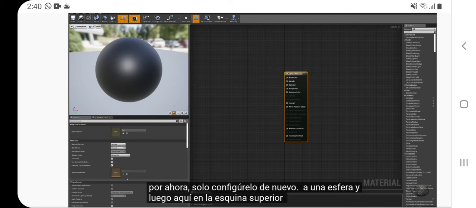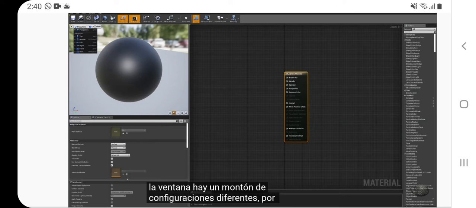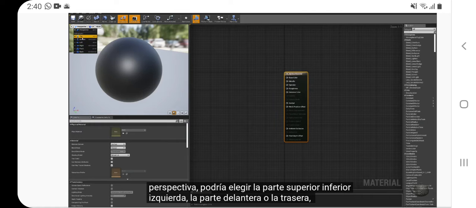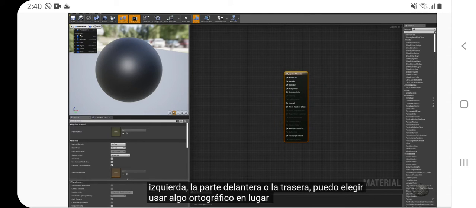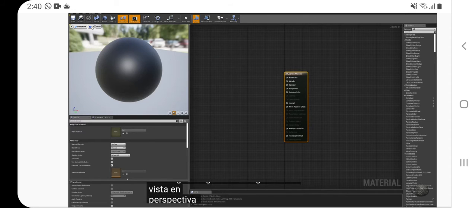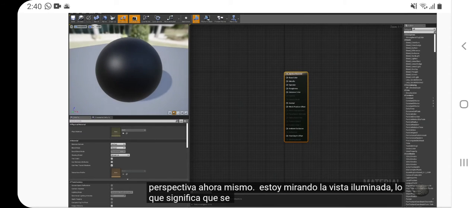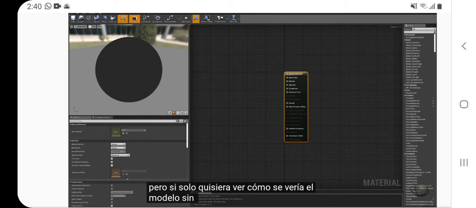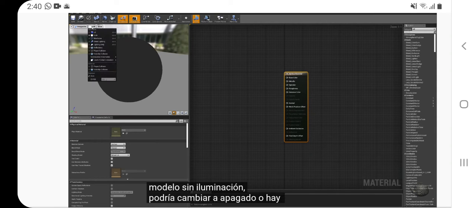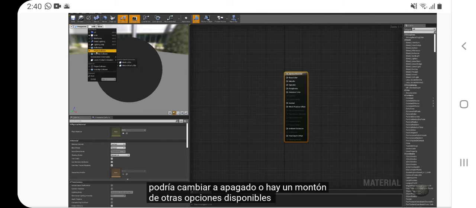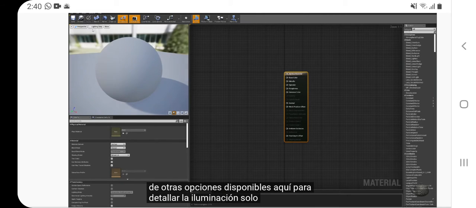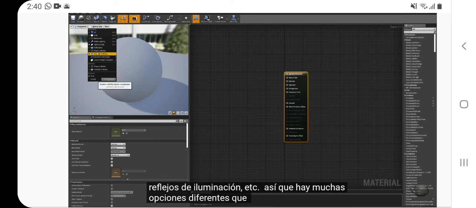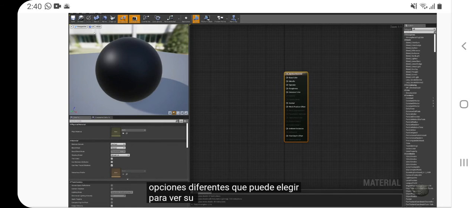Then up here in the upper left corner of the window, there are a bunch of different settings. So instead of perspective, I could choose top, bottom, left, right, front, or back. I could choose to use something orthographic rather than a perspective view. Right now we're looking at lit view, which means the lighting is applied. But if I just wanted to see what the model would look like with no lighting, I could switch to unlit. Or there are a bunch of other options available here too: detail lighting, only lighting, reflections, etc. So there's a lot of different options that you can pick for viewing your model.